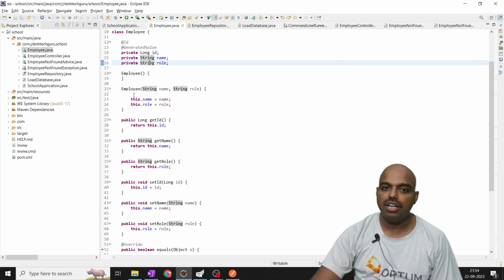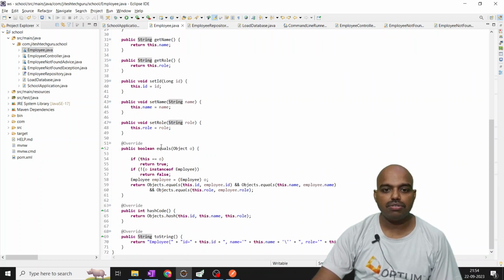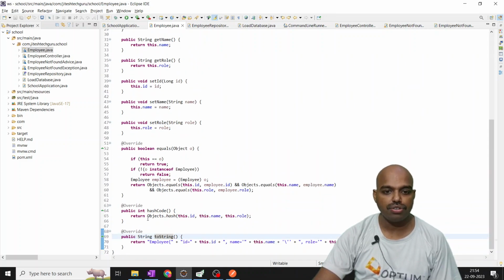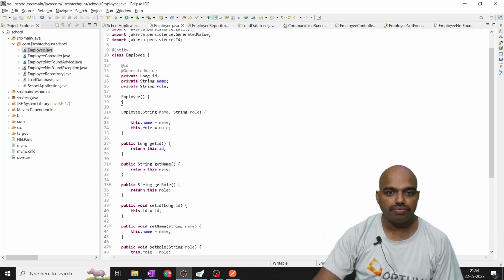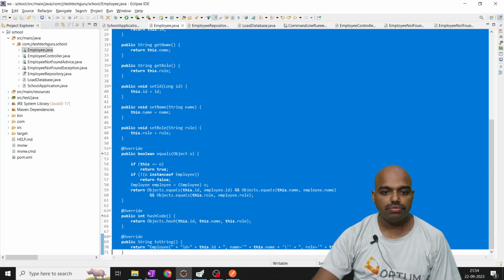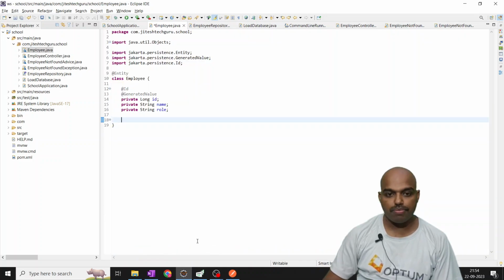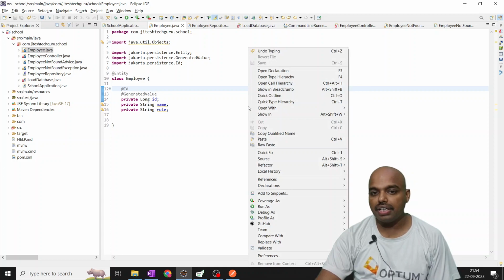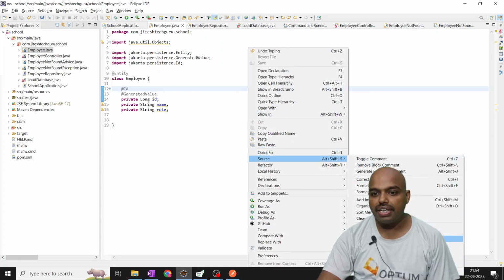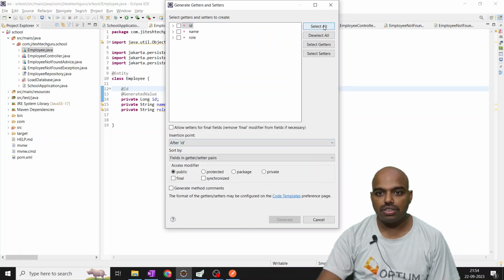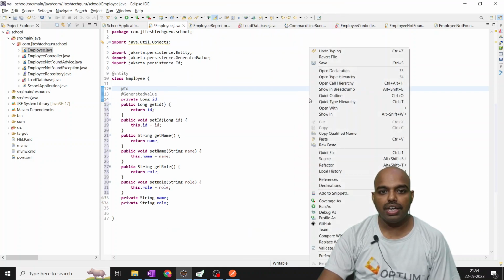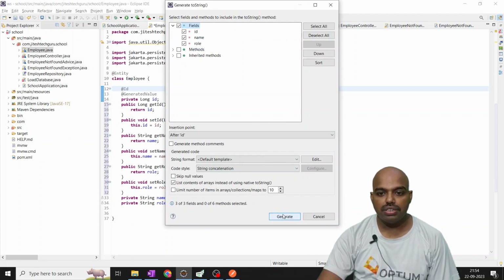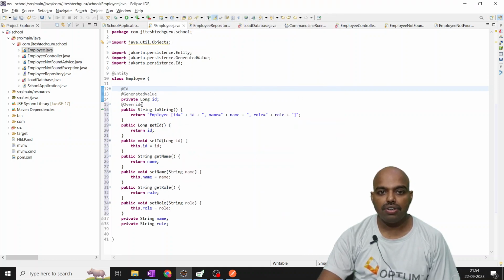I created getters and setters, a parameterized constructor, and also equals, hashCode and toString. This is auto-generated code. I will show you. If you remove all these things, right click in the IDE, source, generate getters and setters, select all, generate. Right click, source, generate toString, generated.